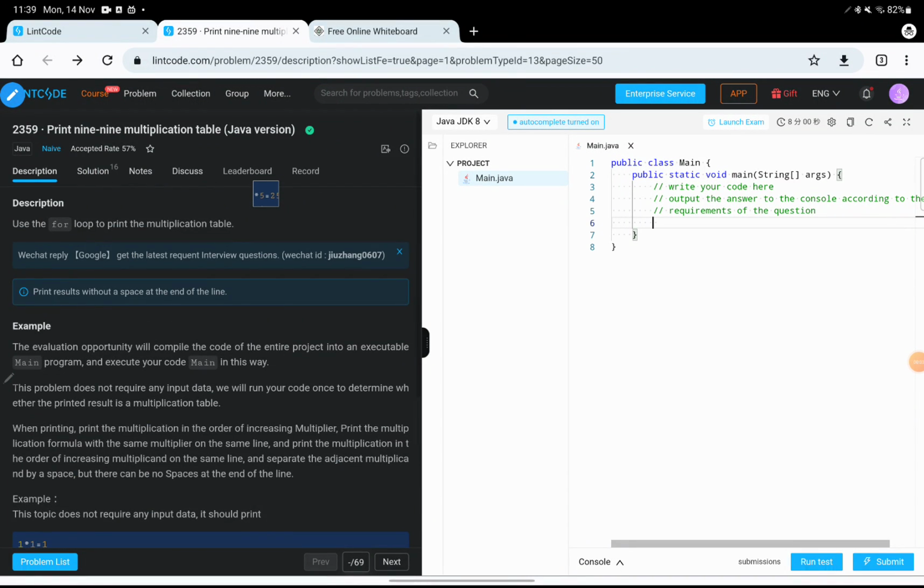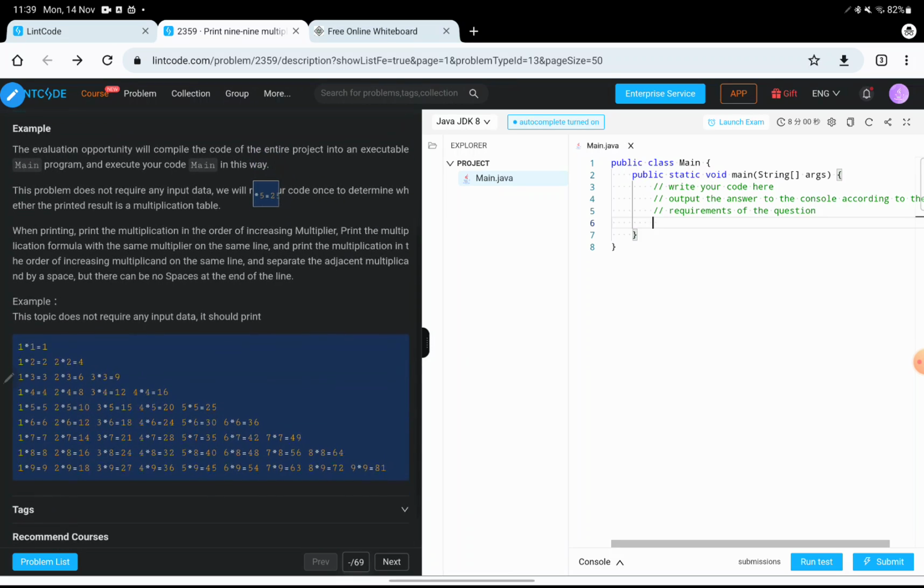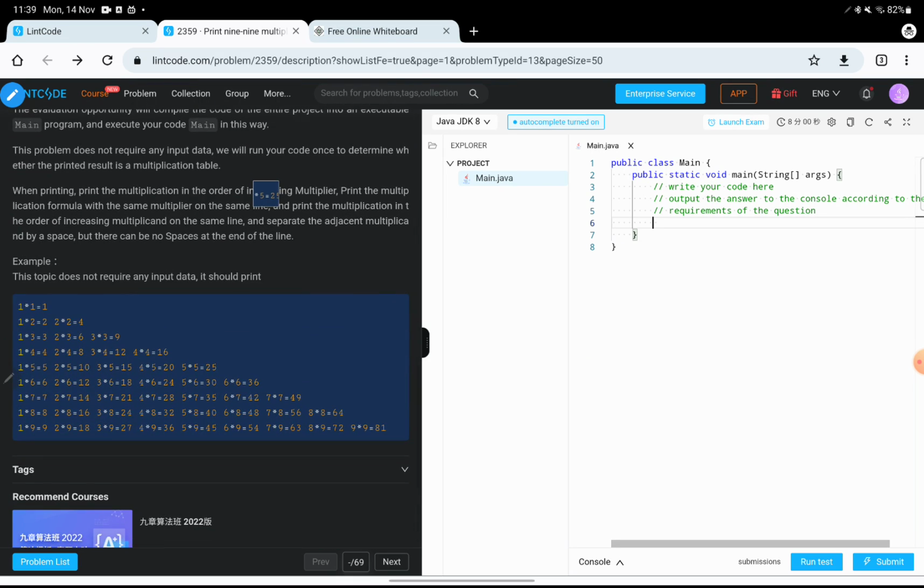So today we'll be solving question number 2359, print 9x9 multiplication table. It's a Java question. How do we have to solve this question? Let's see. In this question, we are asked to print a particular output in this format, where it is just a multiplication: 1 into 1, 1 into 2, 2 into 2 equals 4, and so on till 9 into 9 equal to 81. So this is the output that we have to show with the help of our code.